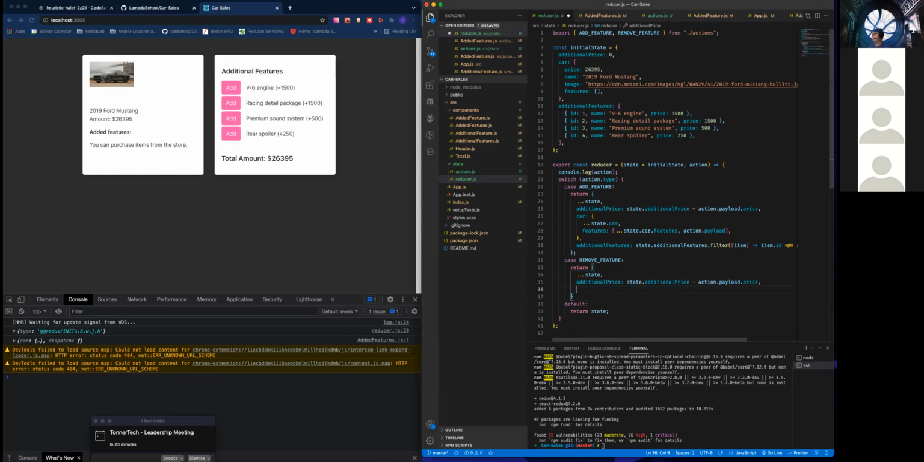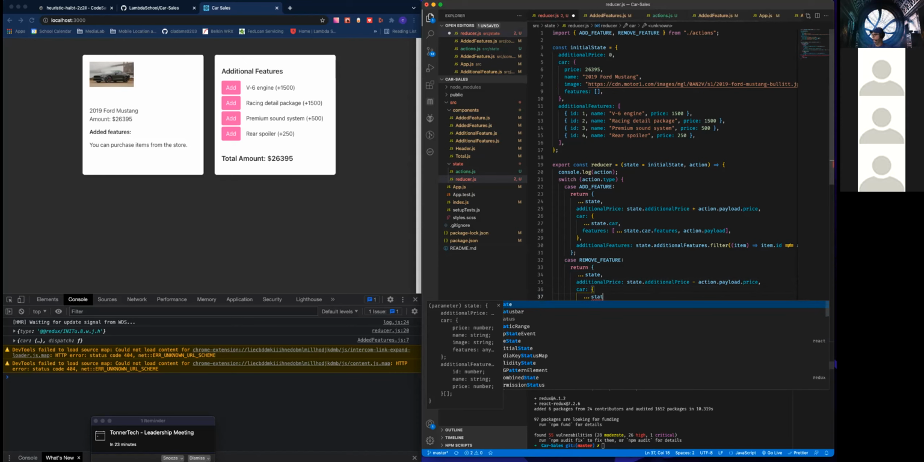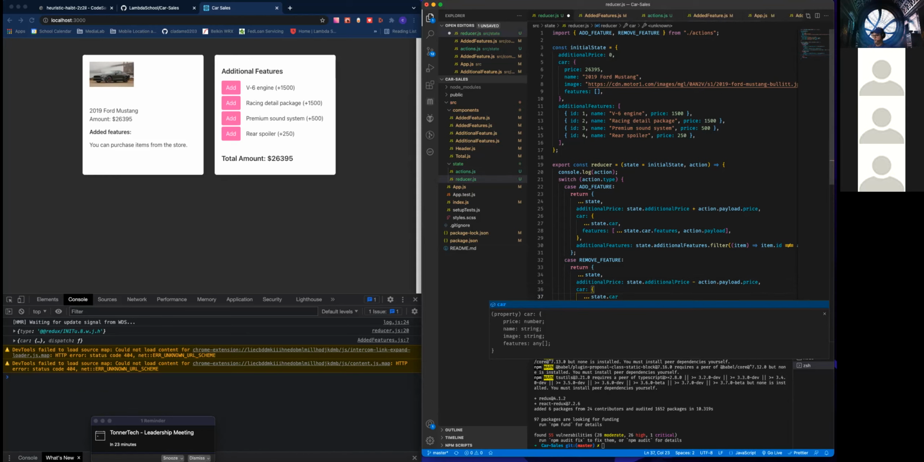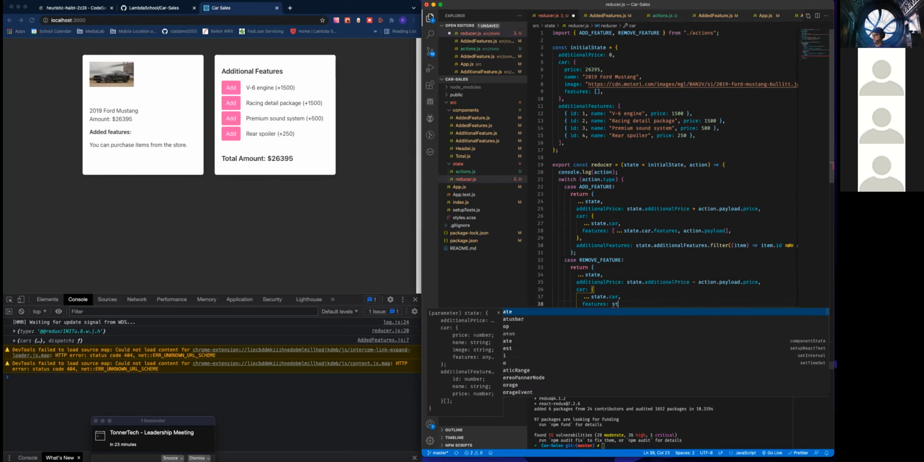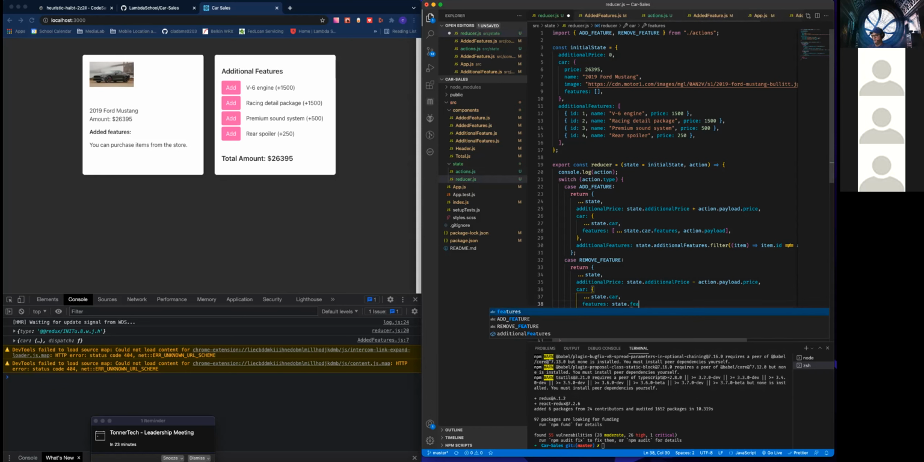All right, now we got to go back into our car objects. We got to get our way into this features array so we can remove an item out of it. So now we're going to declare our car key, a new car key. That's going to be an object. We're going to make a copy of it. All right, and then we're going to declare our features key. And what this is going to be, it's just going to be the original one. Except we're going to filter it out.